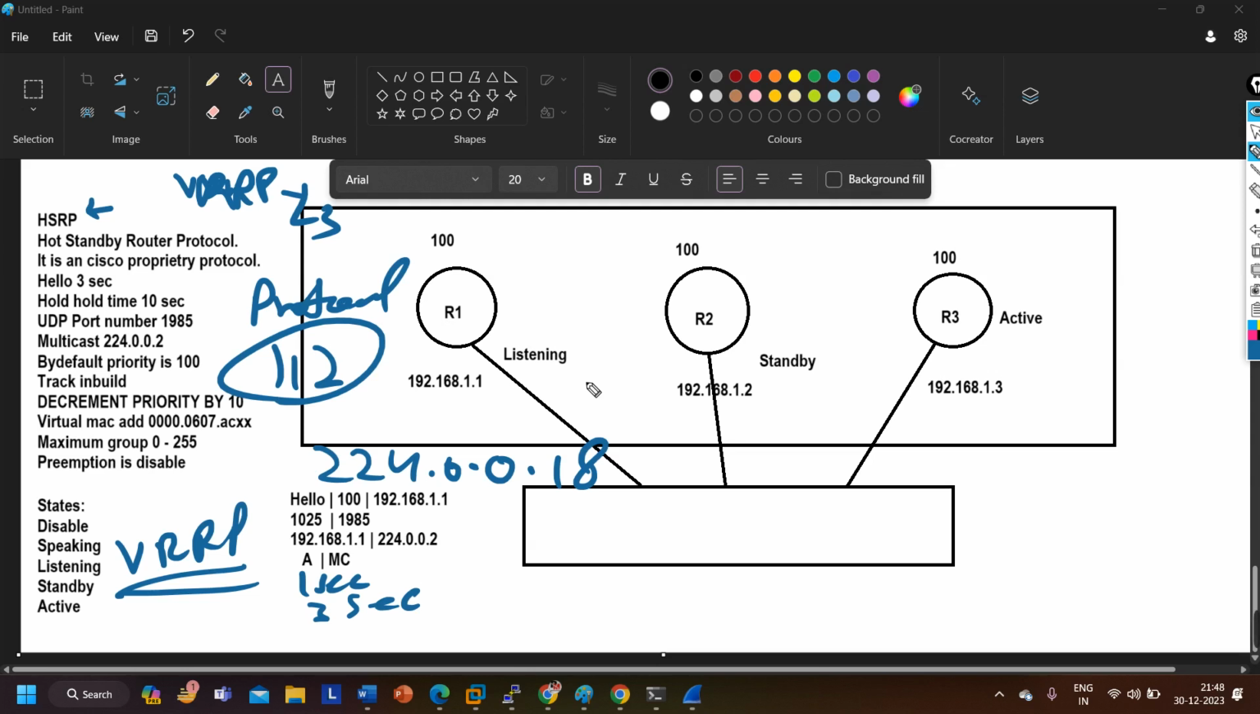After election of the master, only the master router will send hello messages in VRRP. But in HSRP, this router is my active router, this is standby, this is, let's say, listening, right? But again, the standby router will also send hello messages, and this router will also send hello messages. So this is the difference between VRRP and HSRP. The election criteria of the master router is exactly the same in VRRP as in HSRP. First it will check what? Priority, highest priority is best, and then it will check the highest IP address.